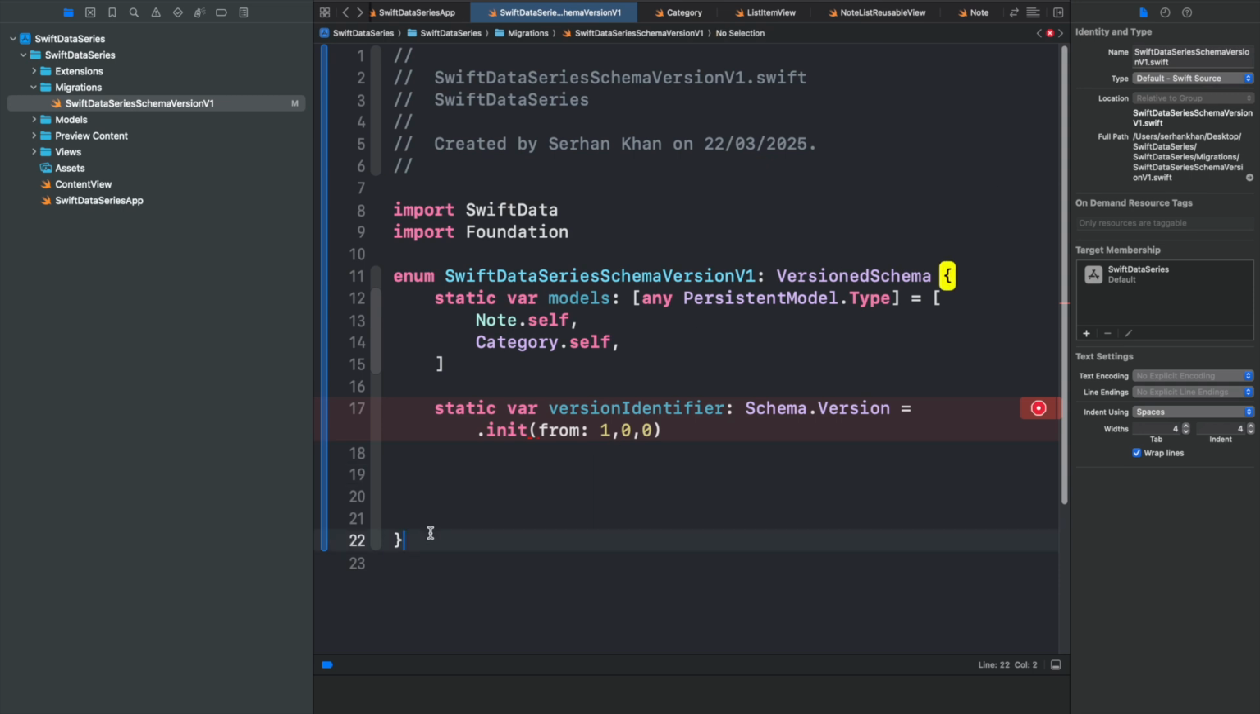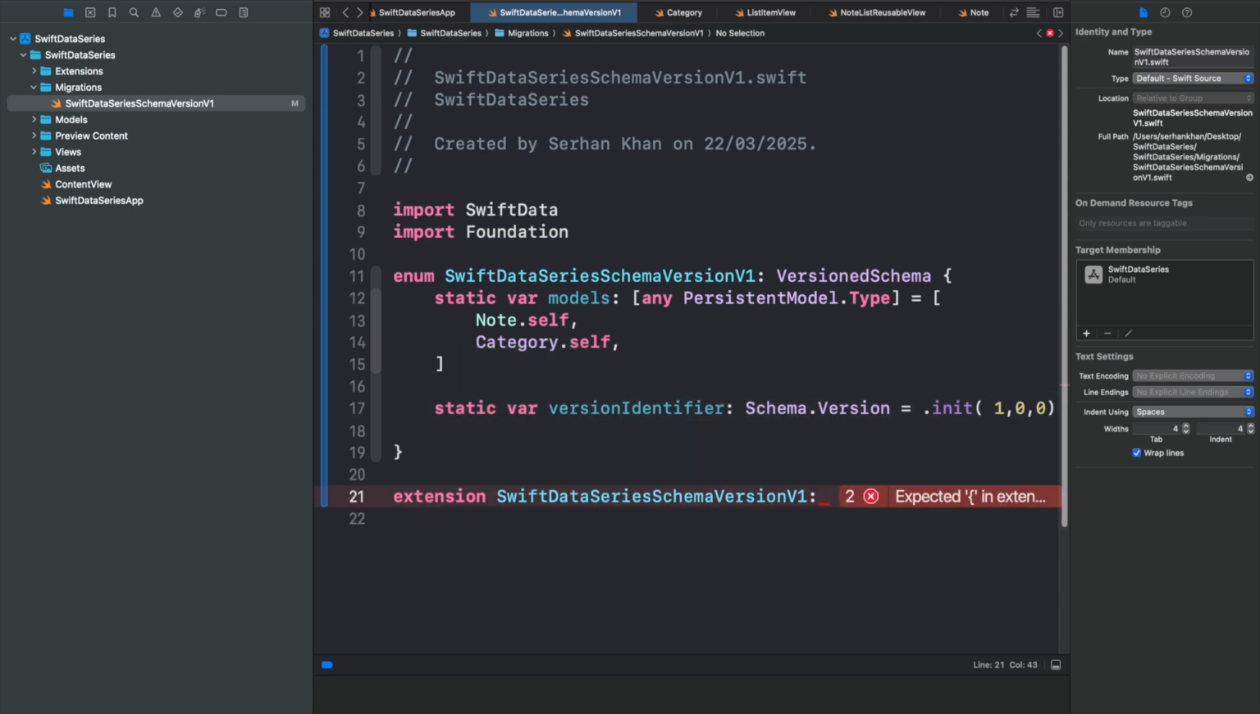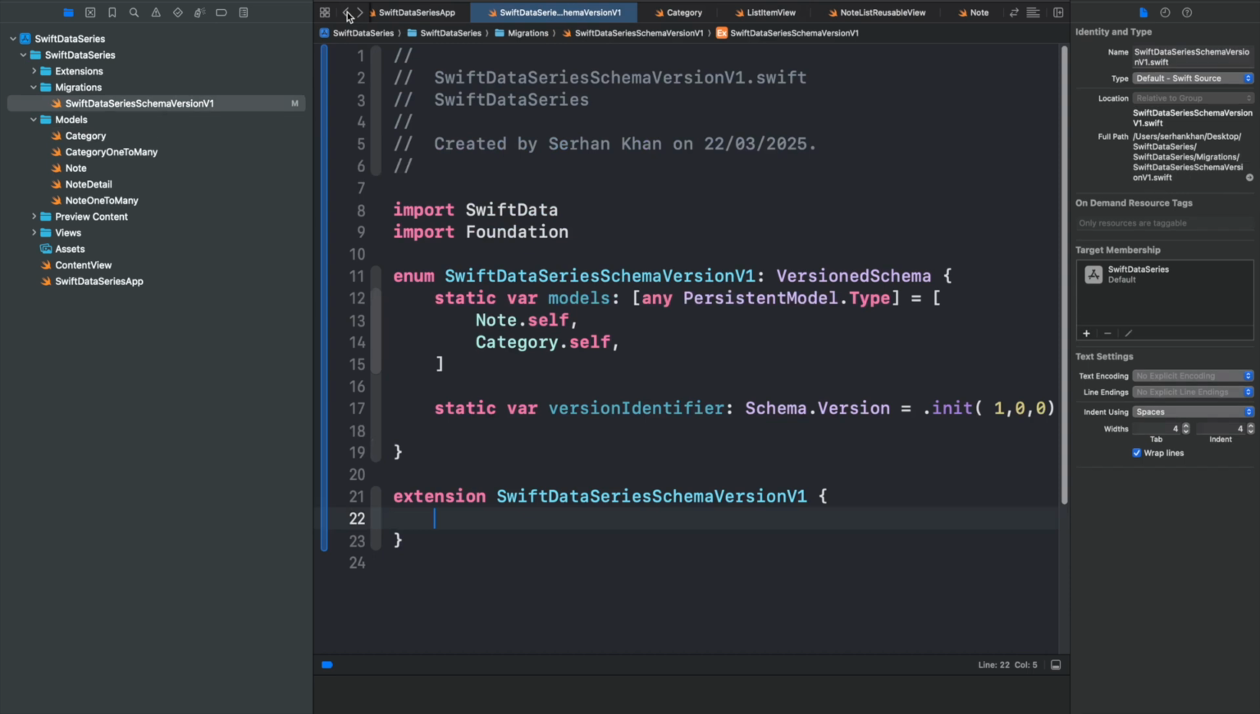In addition to this, we will need to move our models under the SwiftDataSeriesSchemaVersion1 that we recently created. This is yelling at us because we should remove the from. So extension SwiftDataSeriesVersion1 schema V1. We're not going to inject or inherit anything here. What we're going to do is move the node and category models under this extension.